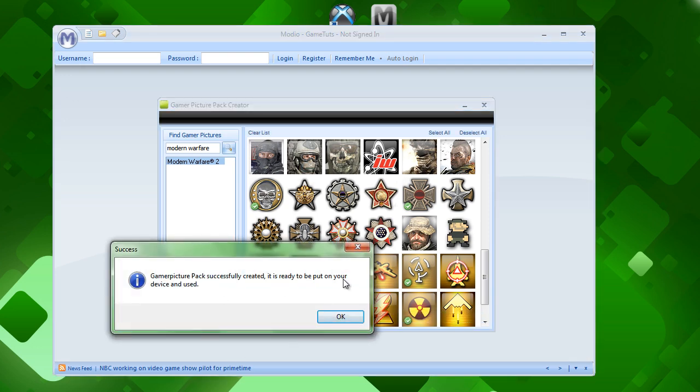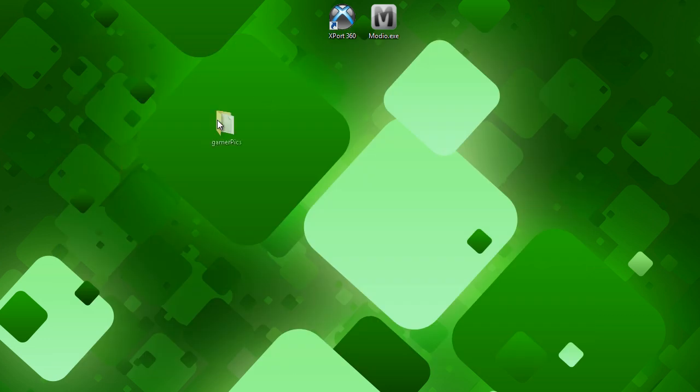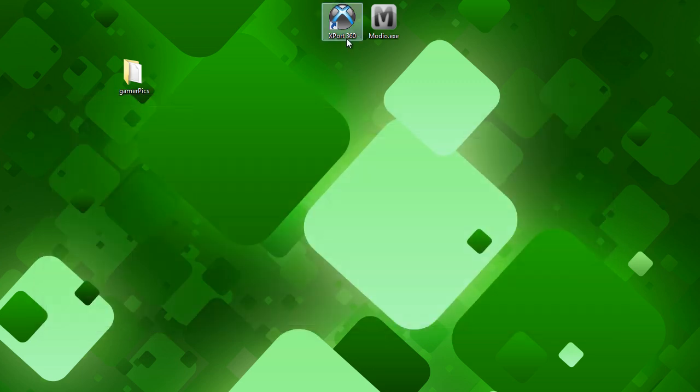There you go. Successfully created. Now you can close out of Modio. Let's drag this little folder here. And if we open this up, you can see GPics is on there. Now let's open up Xport.